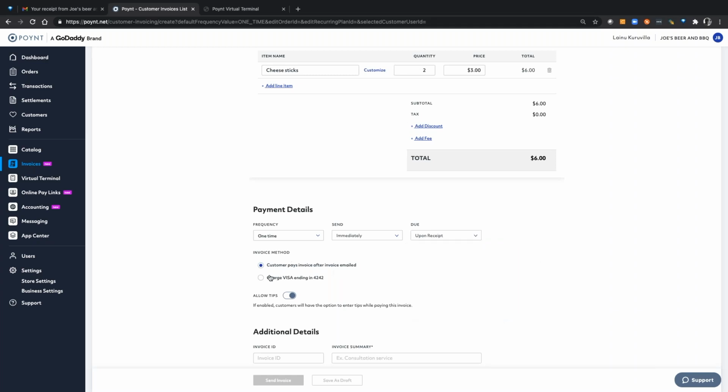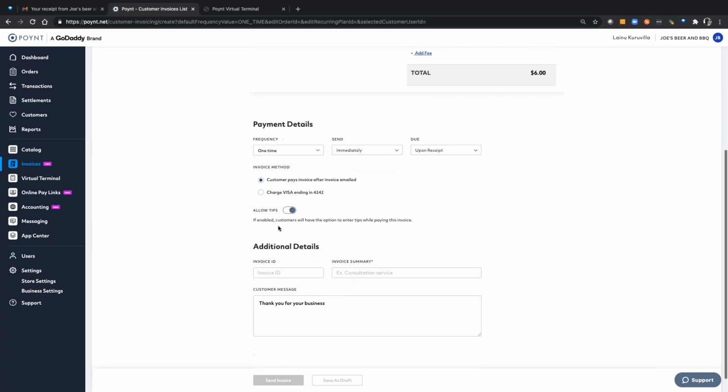You can choose, if there's a card stored on file, to charge the Visa card on file, or you can say the customer pays the invoice after the invoice is emailed. You can give the option to enable tip or disable tip. In this option, I'm going to say enable tip. Here you enter some invoice number. I'm just going to call it 4.